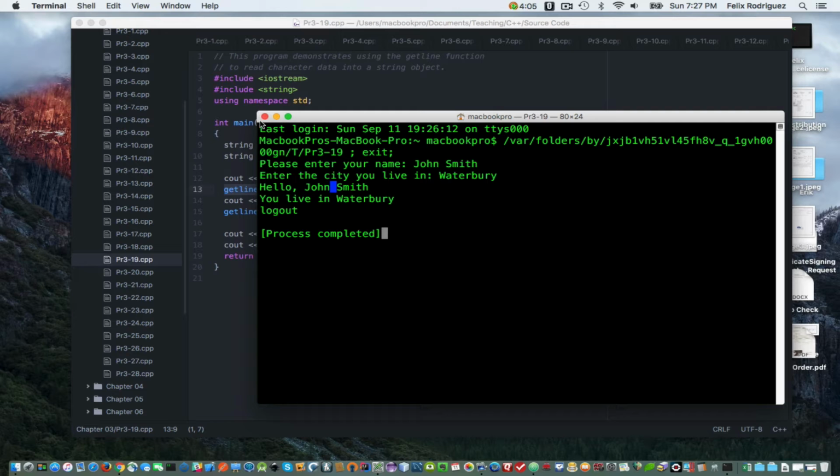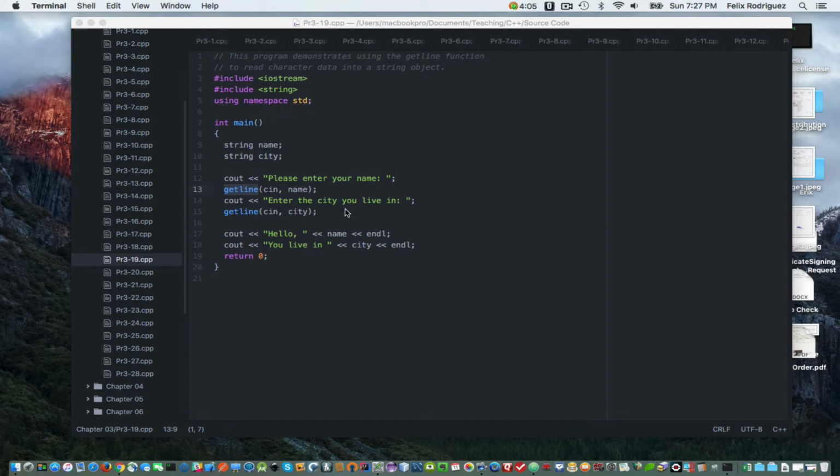So if you're going to prompt for a string that may or may not have spaces, you're better off always using getline instead of a straight cin.